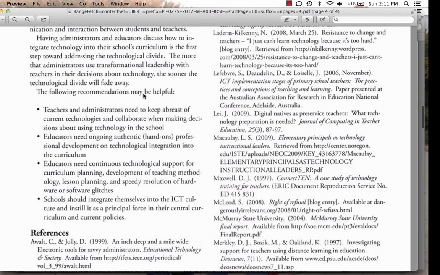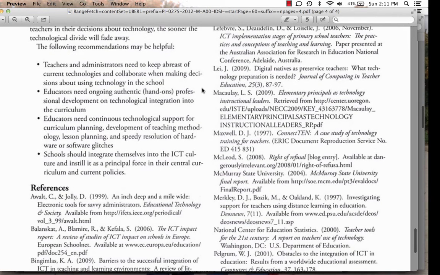The following accommodations may be helpful. Teachers and administrators need to keep abreast of current technologies and collaborate when making decisions about using technology in the school. I totally agree with this completely.